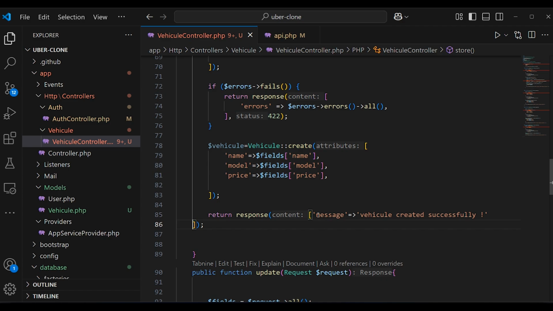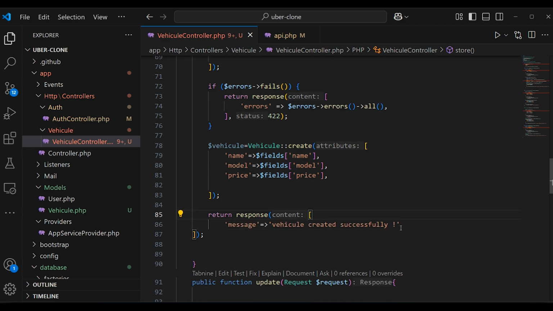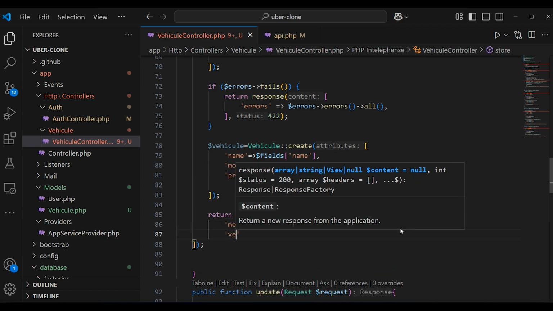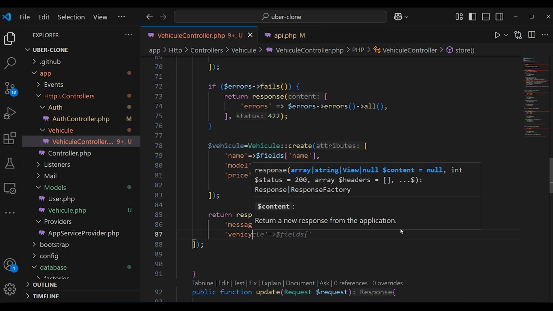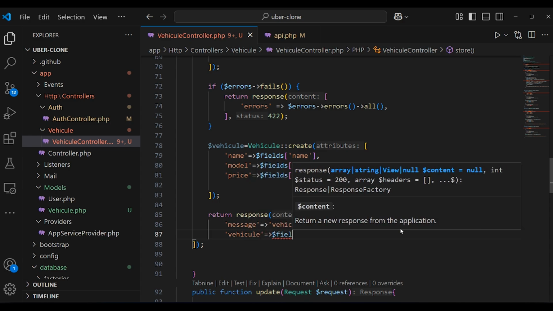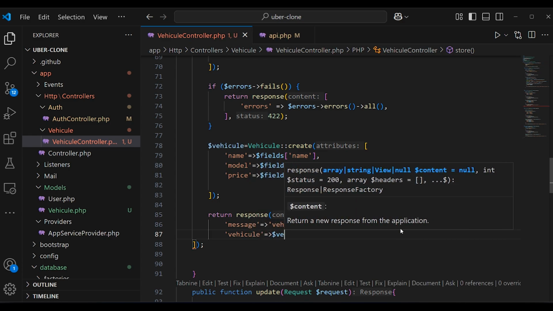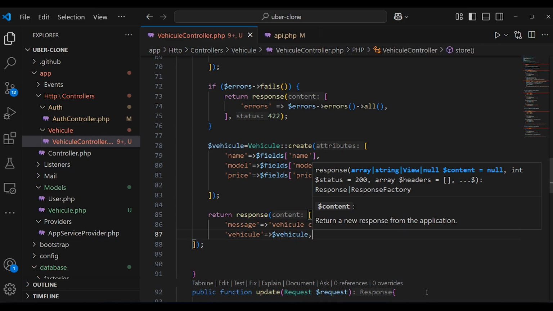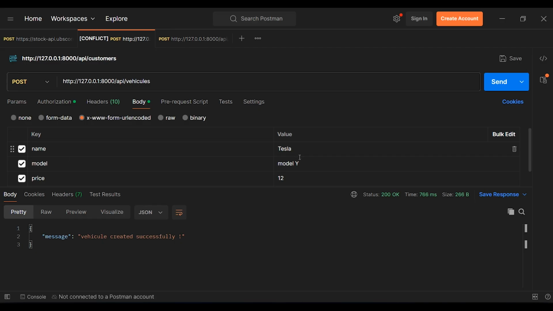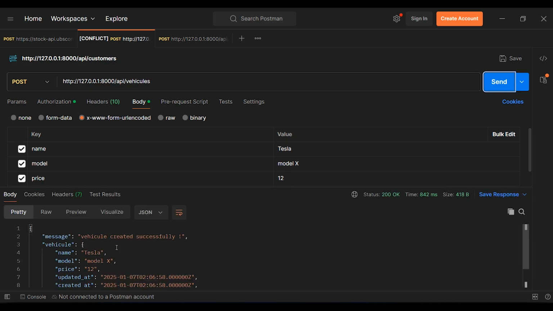We are going to pass it here, and then here I'm going to create another key, which is the vehicle, pass here vehicle, and then we are going to pass here vehicle like this. Now if we get into again within Postman, and then I'm passing model X, and then I hit send, we're going to get right here the message vehicle created successfully, but also get the created vehicle.